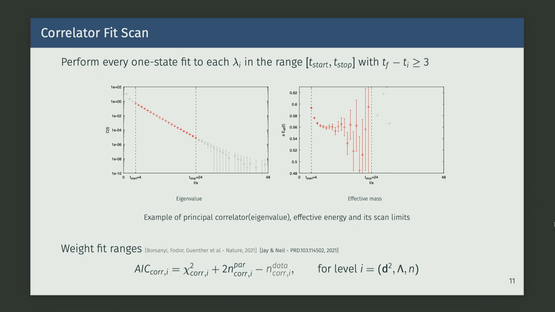So the first step, of course, is that we scan. The way we choose to do this is a correlator fit scan on each of the levels. We have ways of choosing t_start and t_stop, which are just the time slices where you're scanning. You just impose a minimum number of time slices on each fit. Here you see the principal correlator, the eigenvalue if you want, and the corresponding effective mass. And we weigh the fit ranges with the AIC. We use this option of AIC in these specific results.